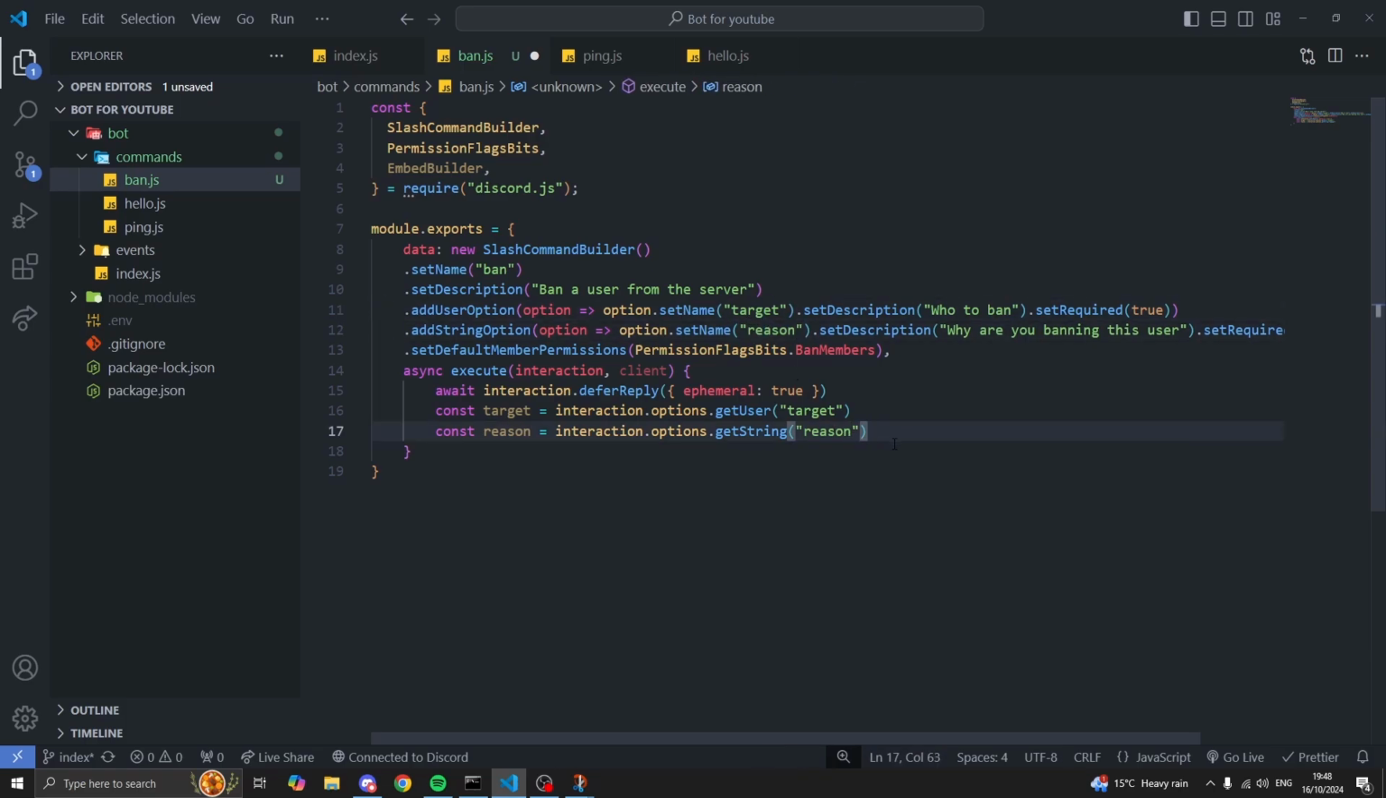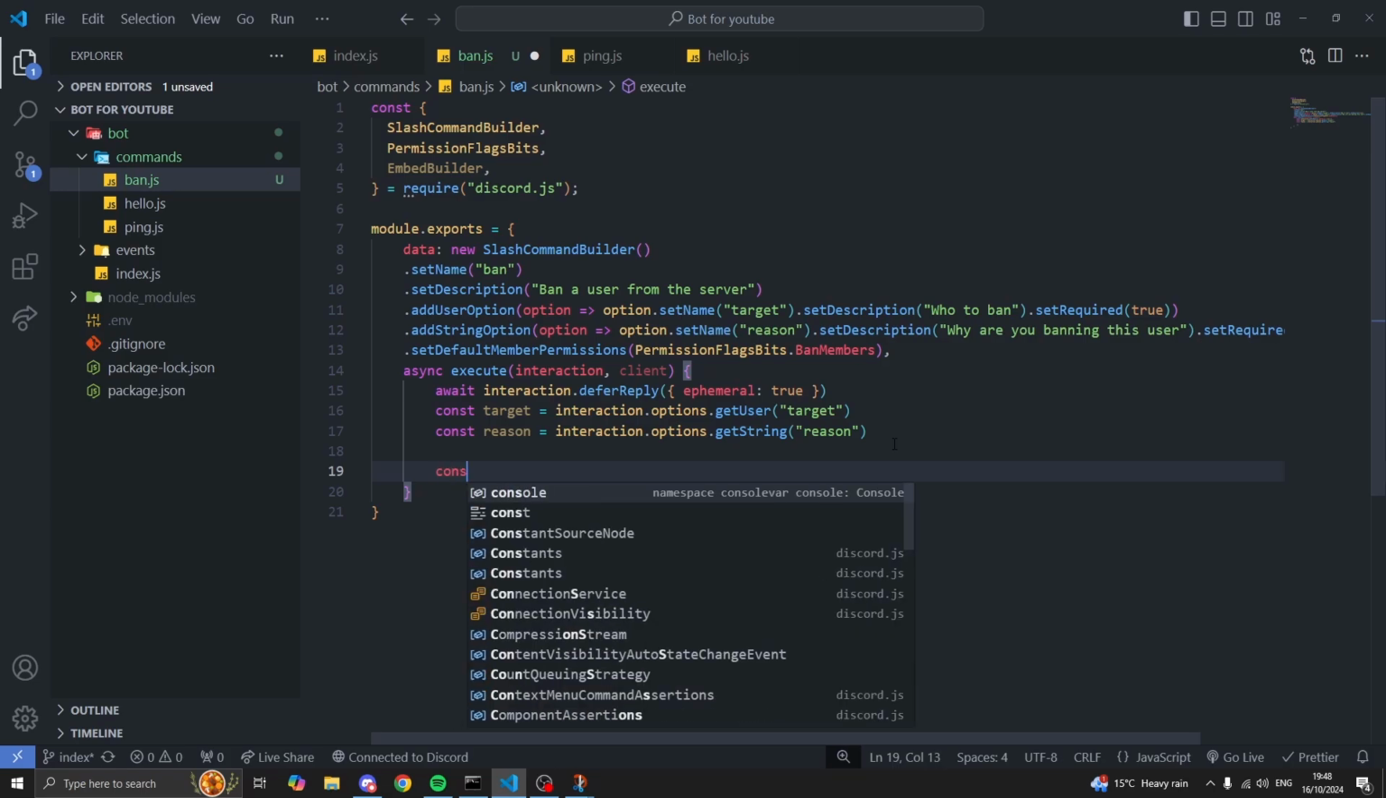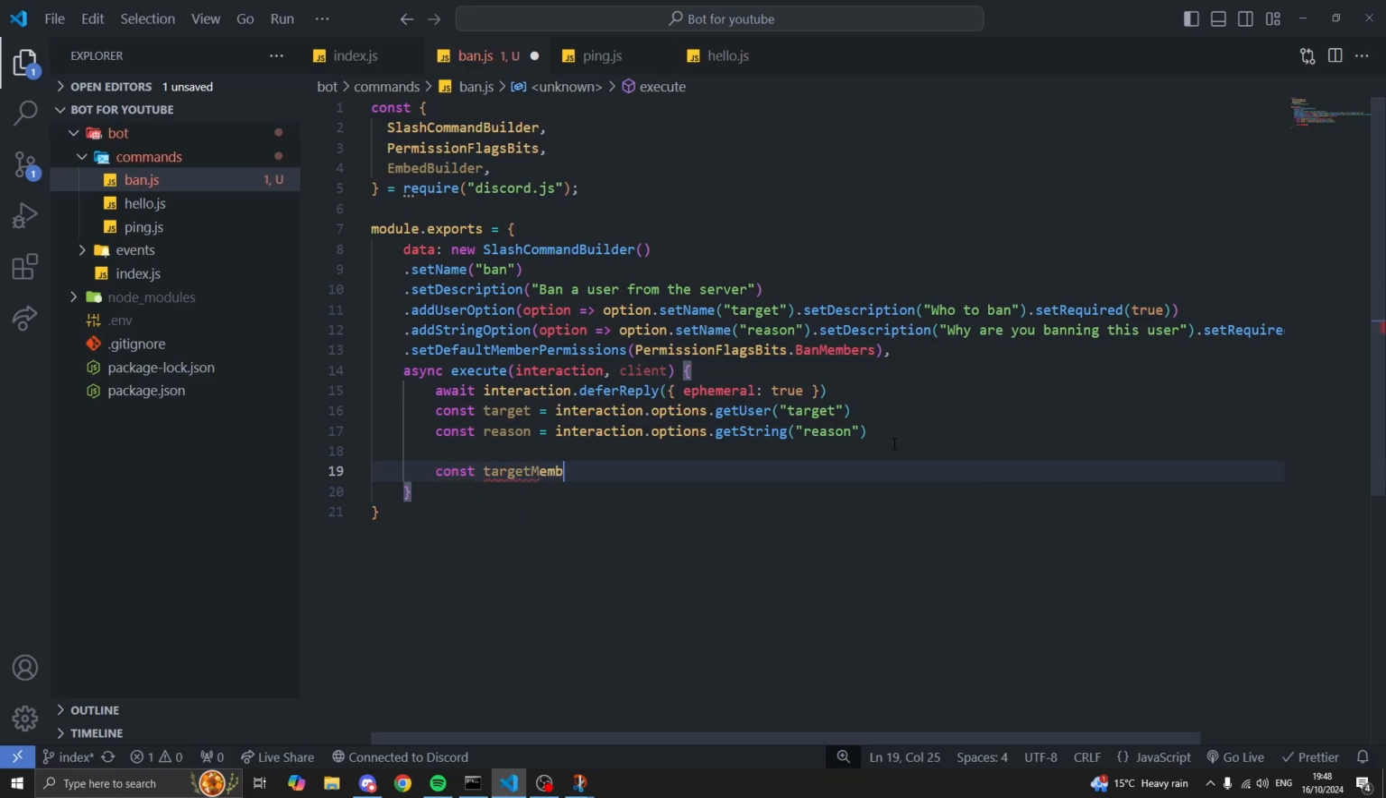Now we're actually gonna get the members for each of these. So we're gonna say const targetMember, because you're banning a member, you're not banning a user. This gets the user, and the user is Discord wide, but a member is guild wide. And when you ban, you want to ban guild wide, server wide. So if you try to ban a user, it won't work. It will say the member doesn't exist. You have to ban a member, not a user. So that's where you get the member from a guild.